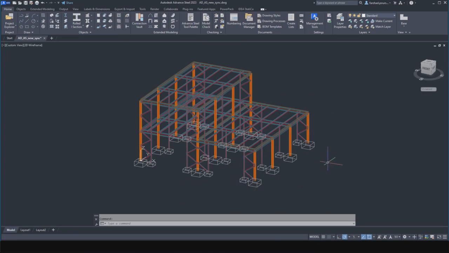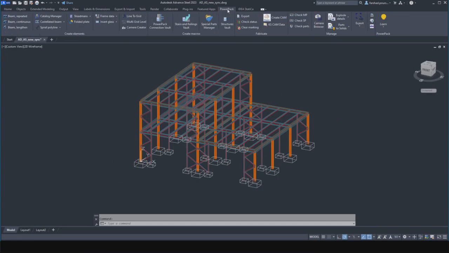So the workflow that I would like to use here to send my steel structures to Advanced Design is going to be through our Power Pack. So I will click here. In Power Pack, we have an export, import, or synchronization option. In this case, I want to export my model. So I will click on Export.